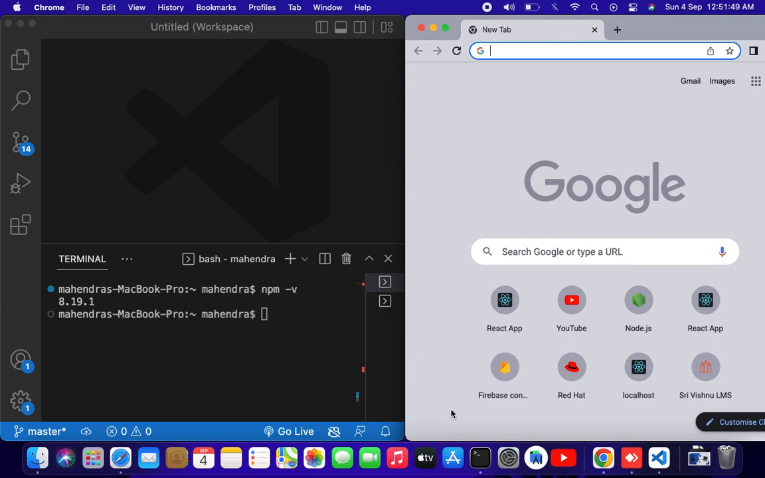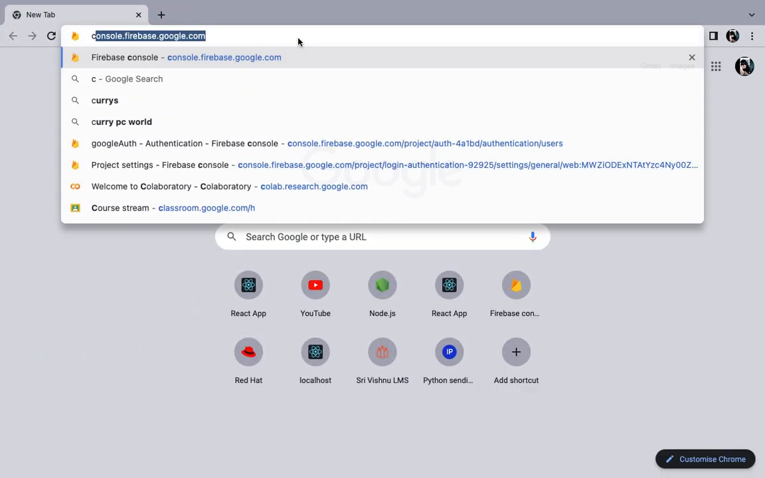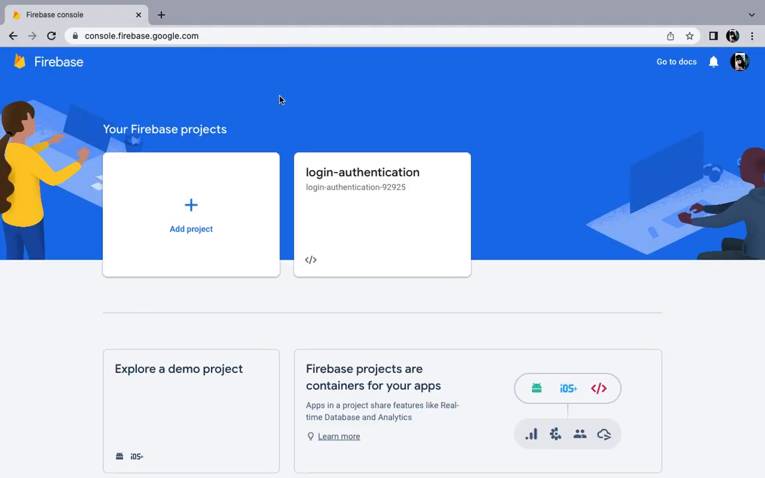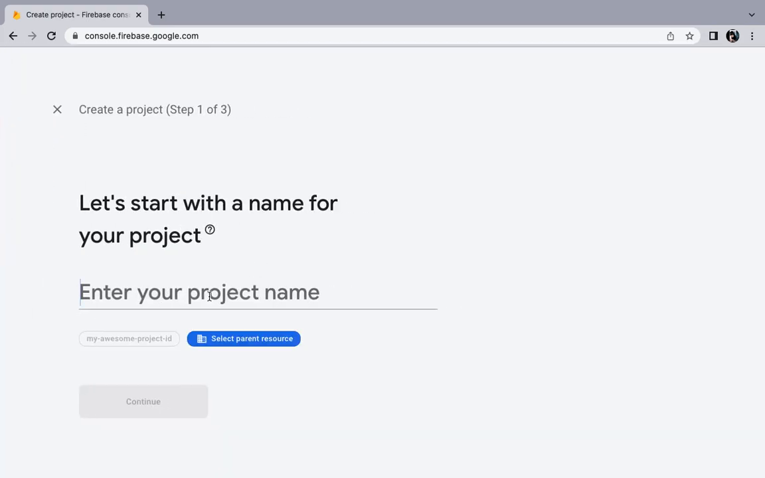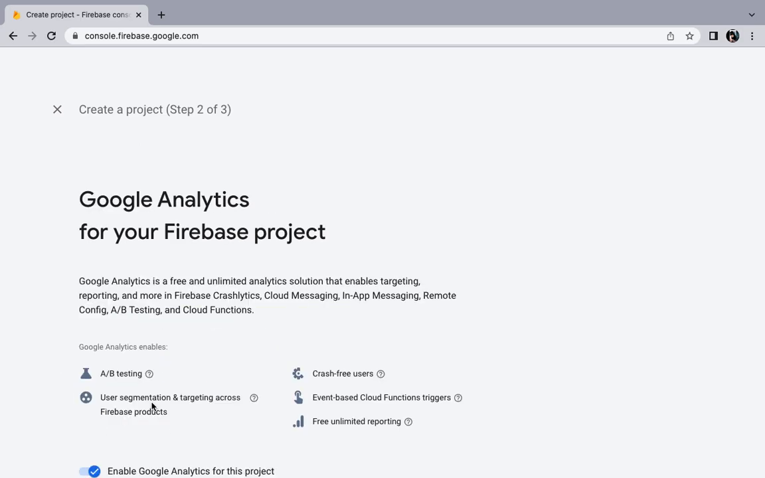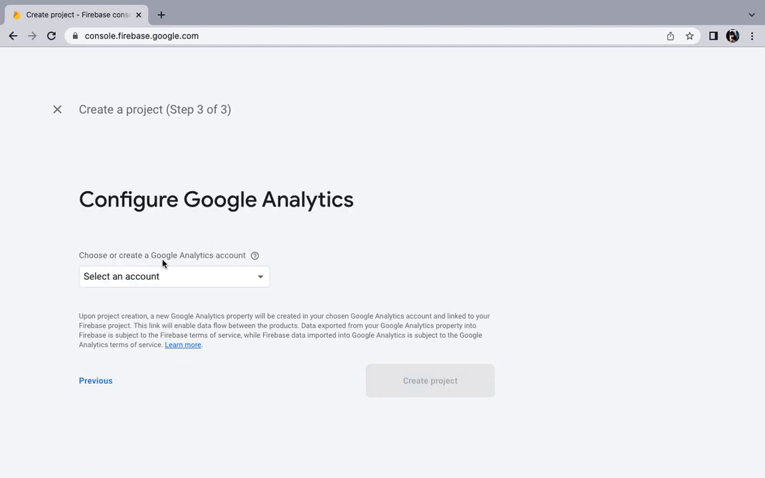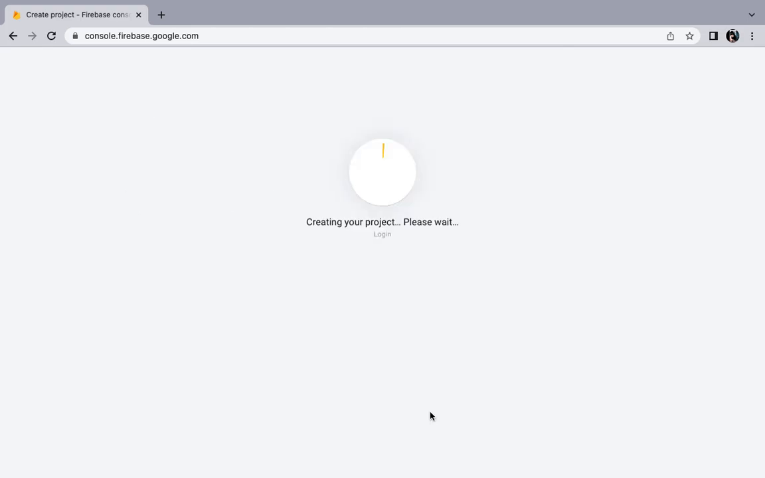After Node.js, we have to set up Firebase. For that, open your browser, navigate to console.firebase.google.com. This is the home page. Click on Add a project. Enter your project name. I am giving login for example. Click on Continue. Scroll down. Here you can see the Continue button. Click on that. And select an account. Click on here and select default account for Firebase and click on Create Project. It will create the project for us.